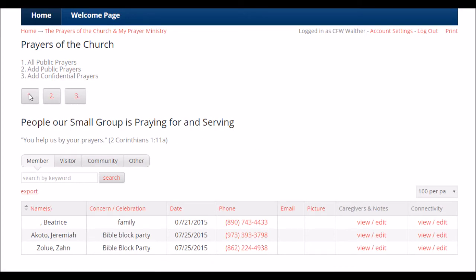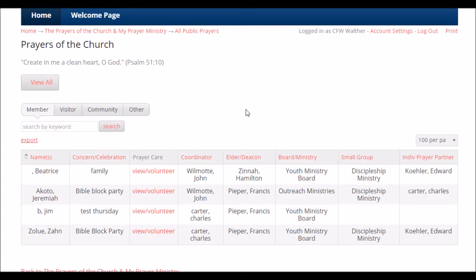Then button number 1 up here, this is a list of all the public prayers. And so this is kind of neat the way this is formatted out for you. This screen here has the different people who might be involved in following up with a prayer. You don't have to have all the boxes filled, okay? But you could have up to 5 people. You could have an individual prayer partner, you could have a small group, a board or ministry, an elder or deacon, and a prayer coordinator, of course the pastor also.